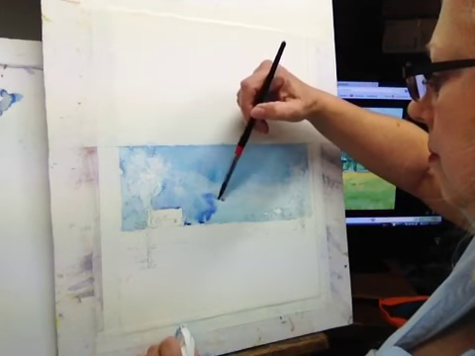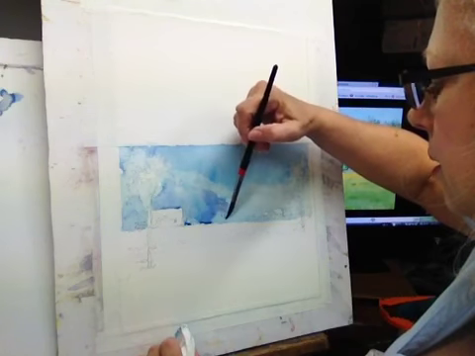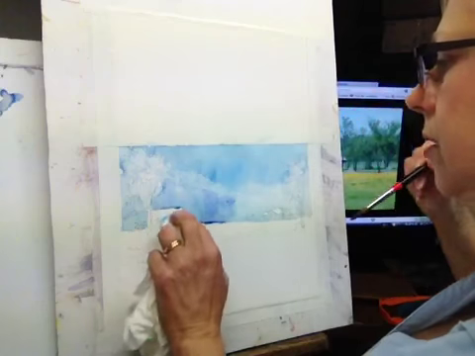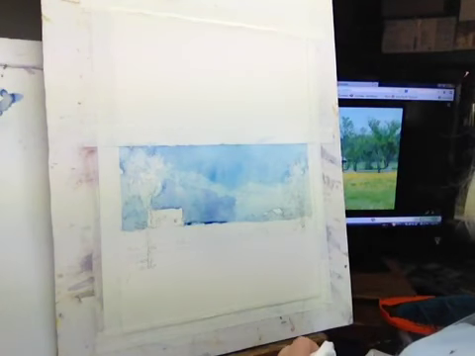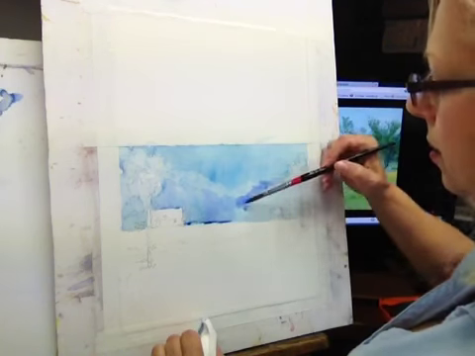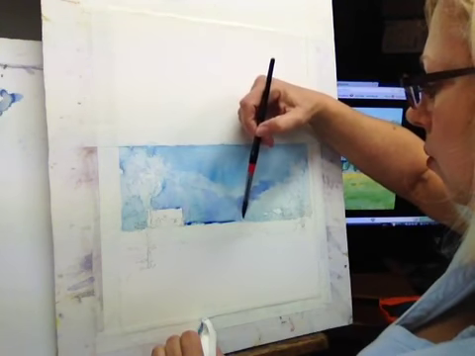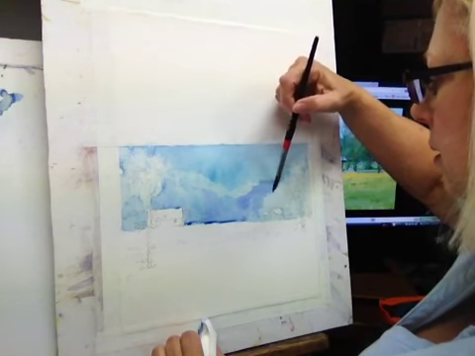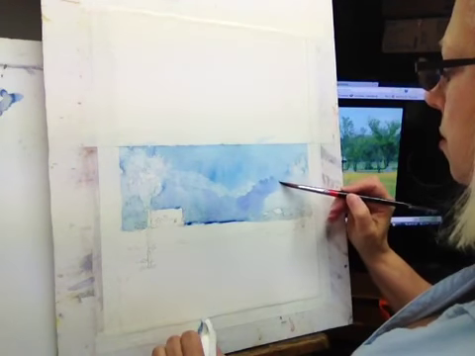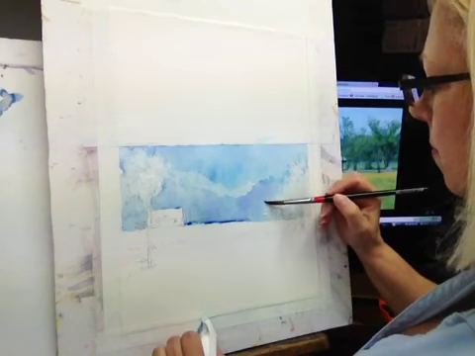Adding more color on this lower hill. Go all the way across with it. You can see by painting wet onto wet, it leaves nice soft edges. And of course we want those to show aerial perspective and distance.